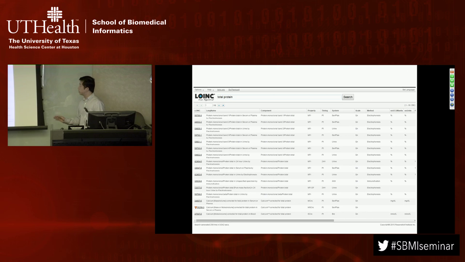Here's a screenshot of the LOINC code search interface developed by the research community. We can see for each LOINC code, we have the long name of the lab test, and we have different attributes such as component, property, system, scale, method, and the units.